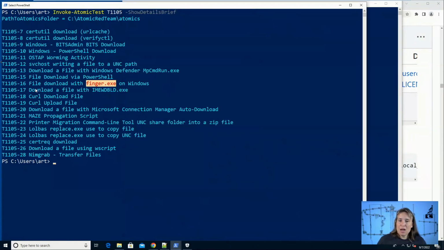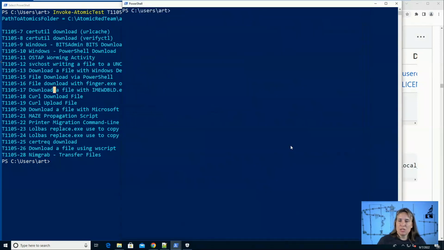Okay, and now this one has a little fun twist that we're going to look at. Download a file with this weird, I don't even know how to pronounce it, bunch of letters, built-in tool, again by Microsoft, that attackers could use to download their tools for their attack. So let's look at test number 617.